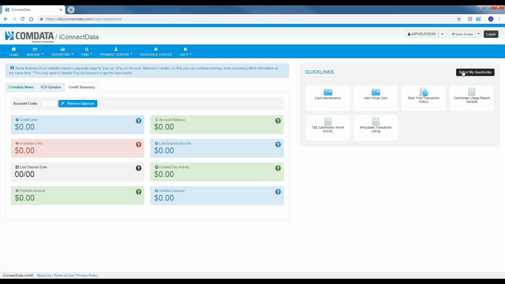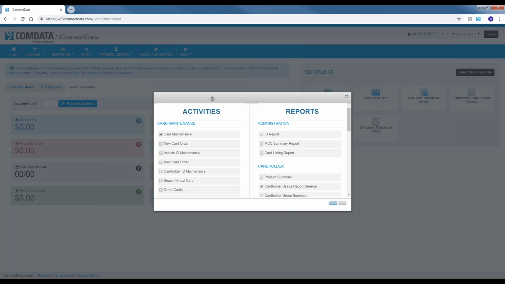In order to edit this, all we have to do is simply click on Select My Quick Links. Here you'll be able to see activities, and the reports will be somewhat organized here. You'll have your activities on the left, various features found in the Manage tab, and reports, which will be various reports found in the reporting section.